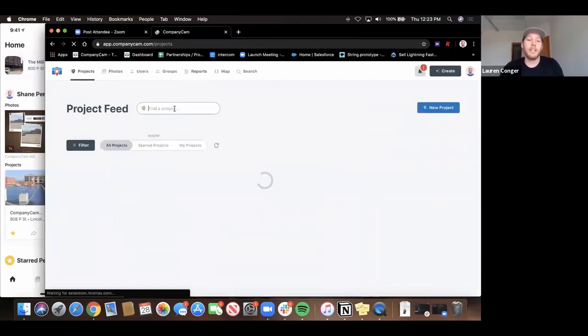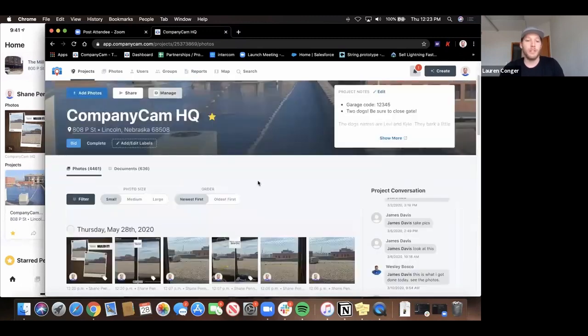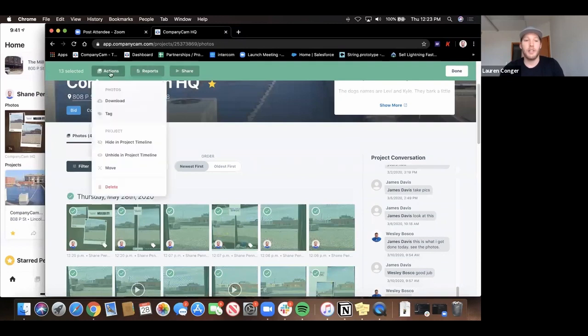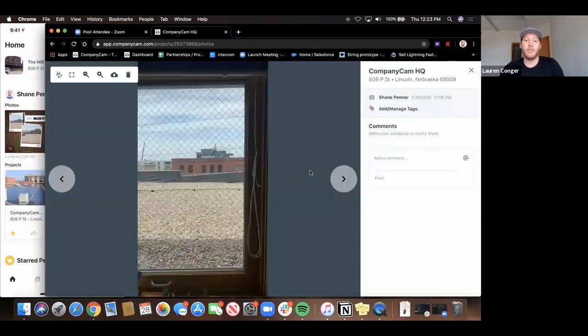Yep. The tags for the individual photos, we'll cover that here real quick. There are a couple ways you can do that. If you are on the web and want to mass tag, just select all your images here, go to your actions, and you'll see tag. So you can put the same tag on a bulk group of photos. For individual photos, if you click in here, you'll see add manage tags. So you can tag them this way as well.